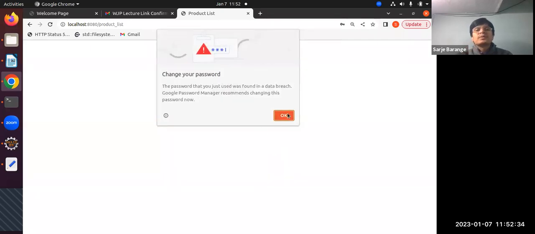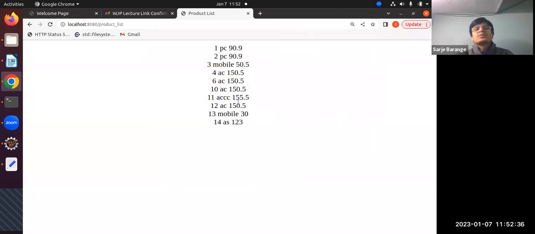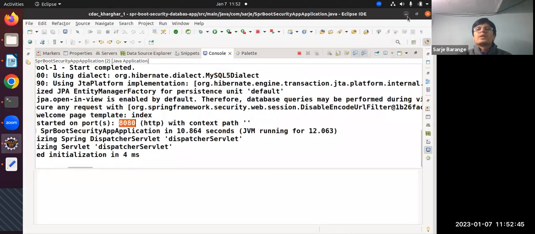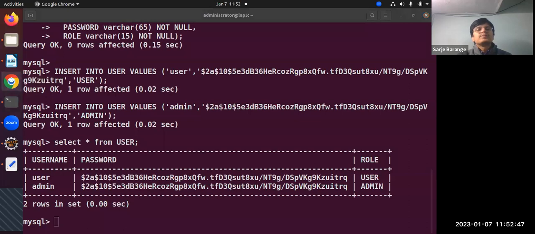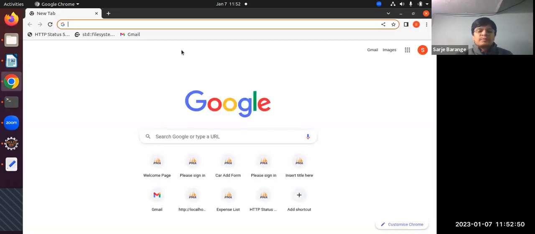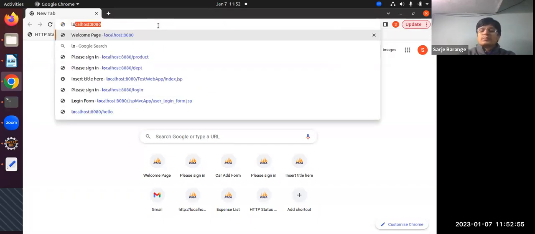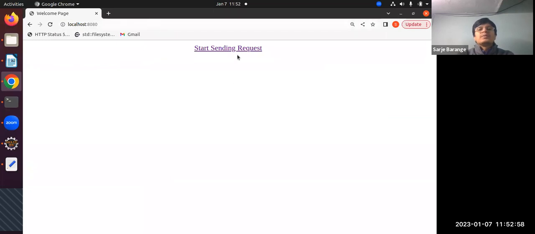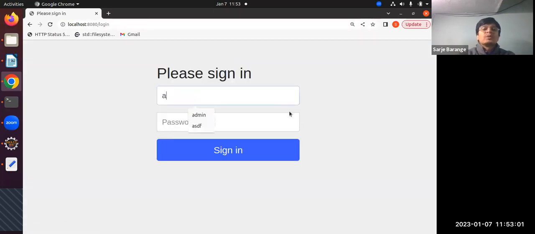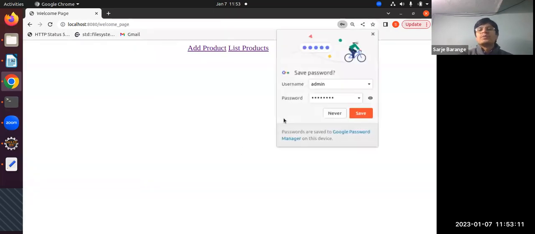Okay. So this is the data which is shown here, student. Okay. Now suppose I close it, and then when I again open any web browser, localhost, okay, start sending request, the login page is shown. This time I'm giving admin and password, PASSWORD, and then sign in, and this page is shown.